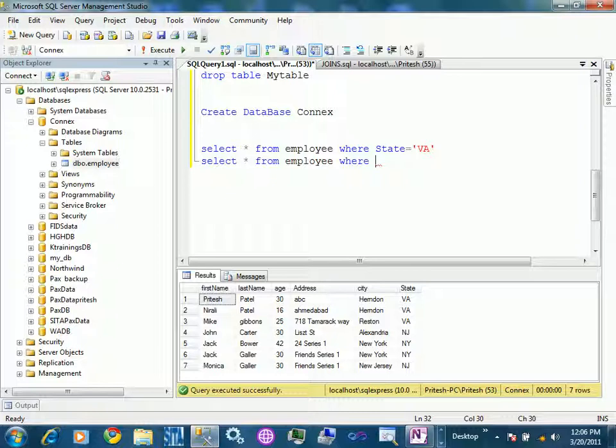So how do you find this? I want to find the last name that starts with G only. So what is the syntax for that? So select star from employee where last name like G and anything after that.